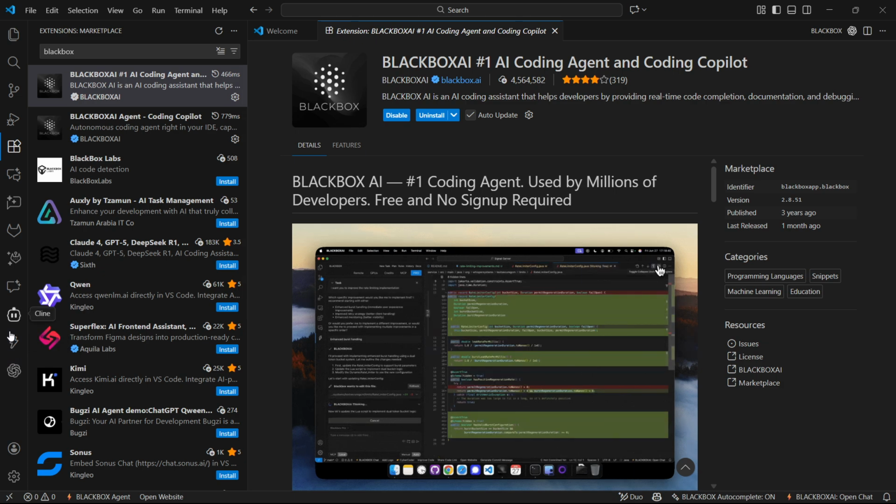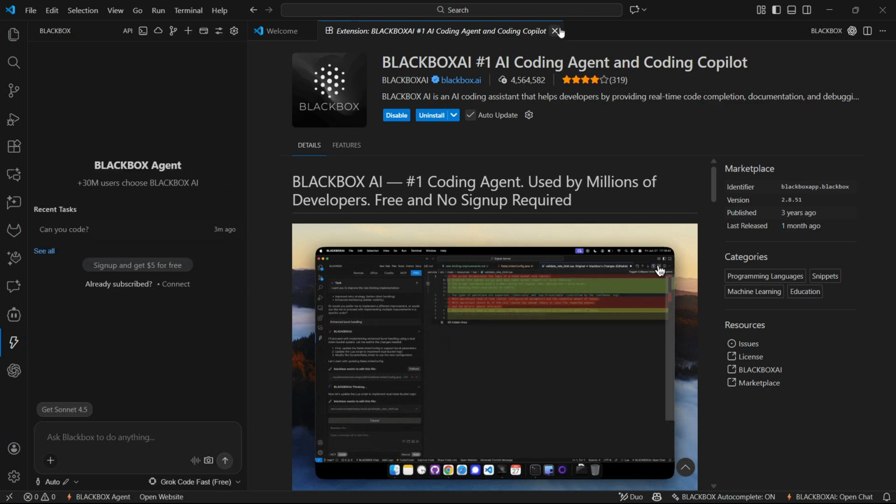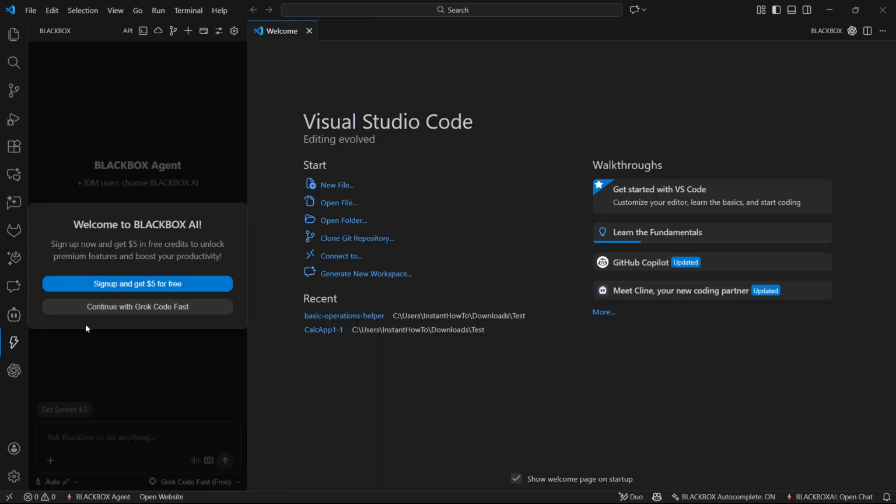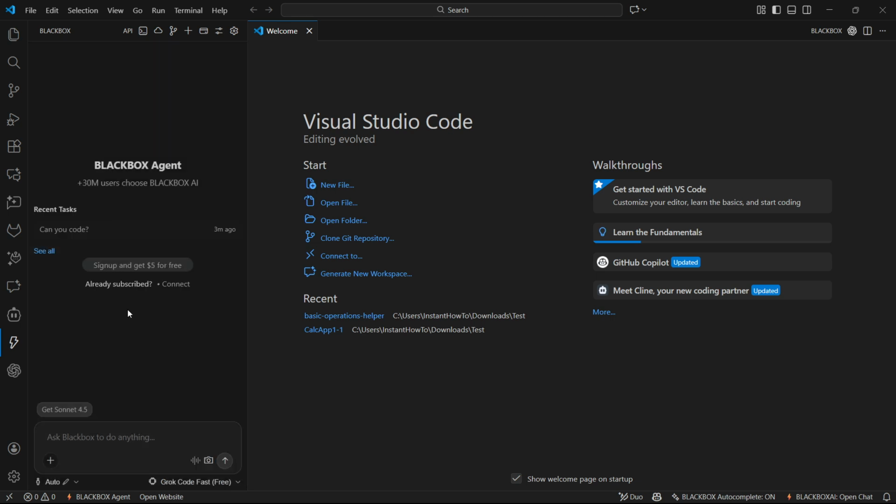There's like this bolt icon, so you can just click on it and it's going to automatically pop up here. And as you can see, you can go ahead or sign up and get $5 for free, or you could go ahead and continue with Grok Code Fast. So I'm going to click on continue right now. There we go.